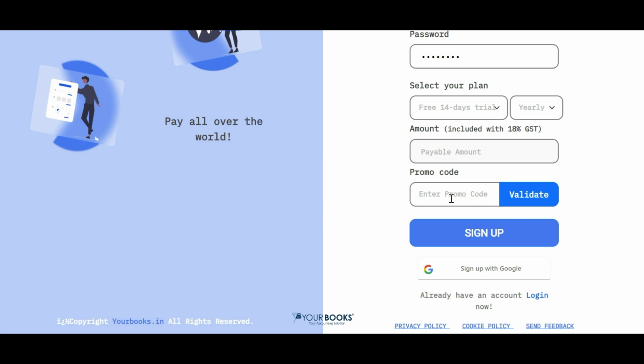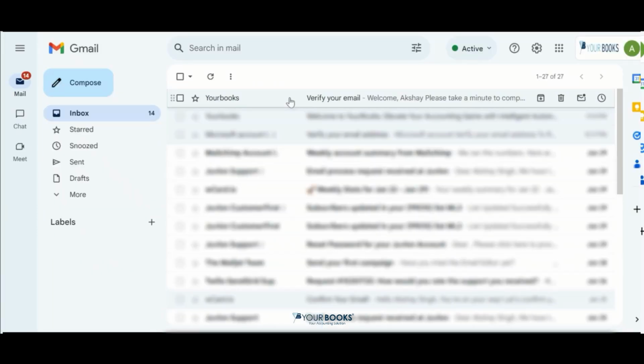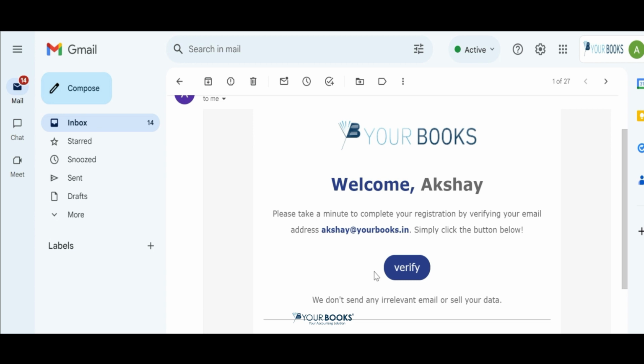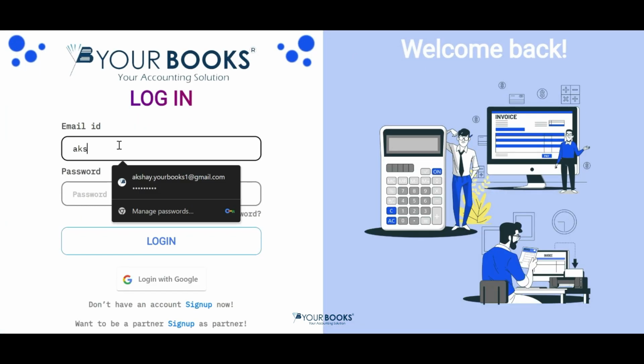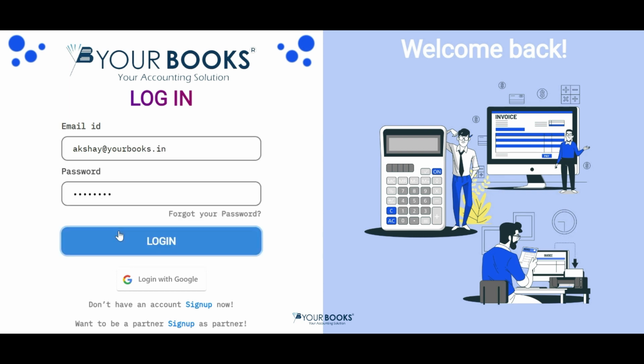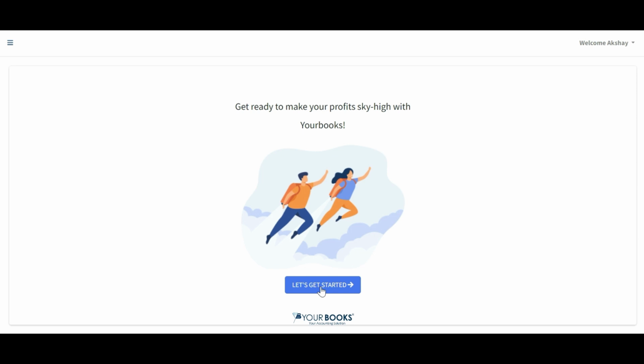Next, you can enter a promo code if available. Click on the Sign Up button. Once you click on Sign Up, you will receive a verification mail on your registered mail address. Click on the Verify option. Post this, you will be redirected to the login page. Submit the login details, which is your email and saved password. Click on Let's Get Started.